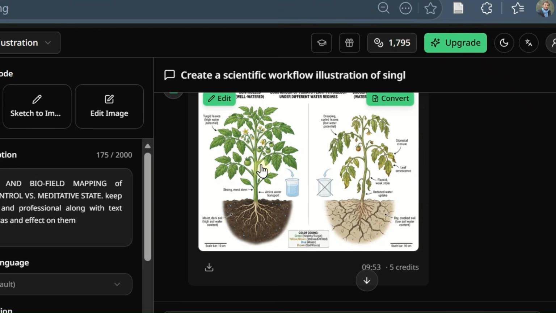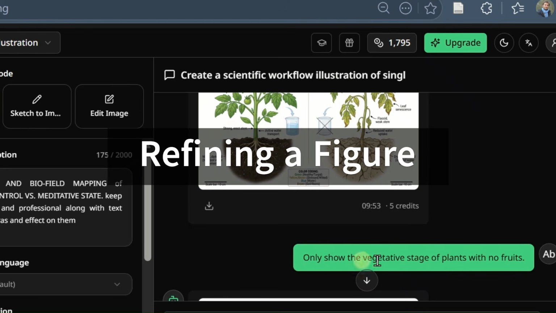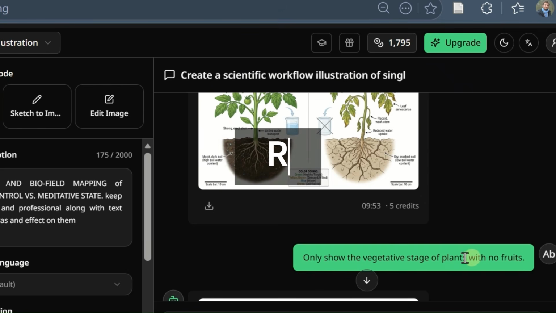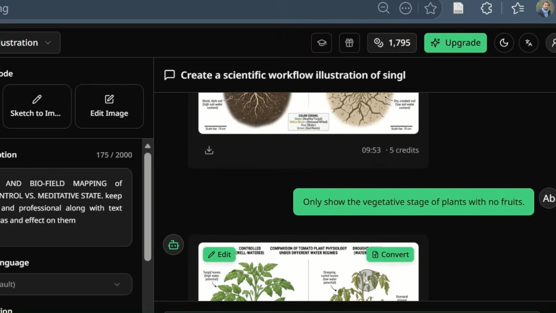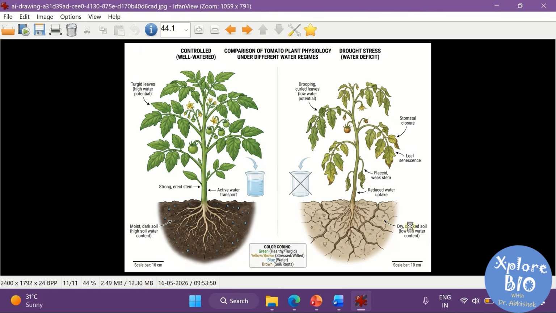Now let me show you something genuinely useful for iterative figure editing. You can refine a figure just by writing a prompt. For example, here in this figure, I want to show the effect of drought in vegetative state and therefore remove the flowers and tomatoes from the figure. You can see just by writing a simple prompt, it has made the desired changes without creating a new figure.